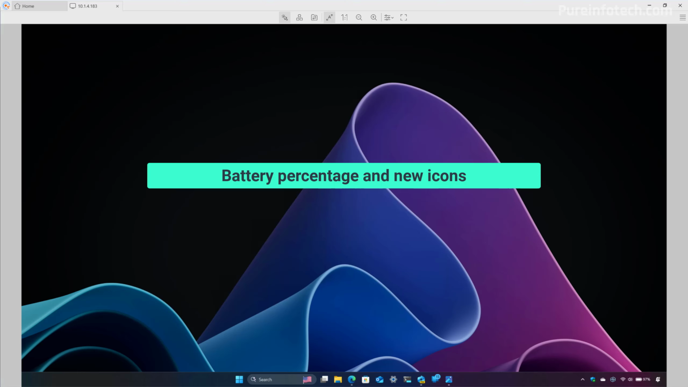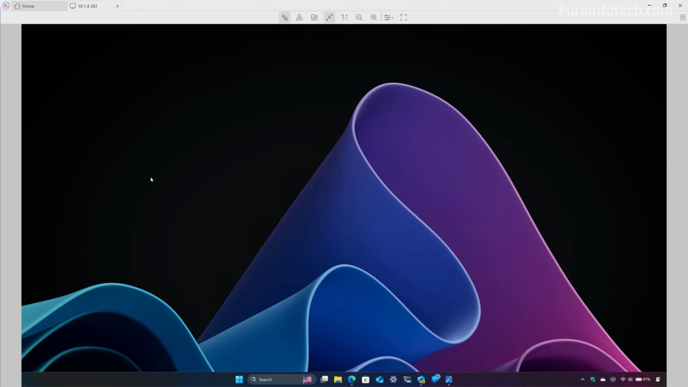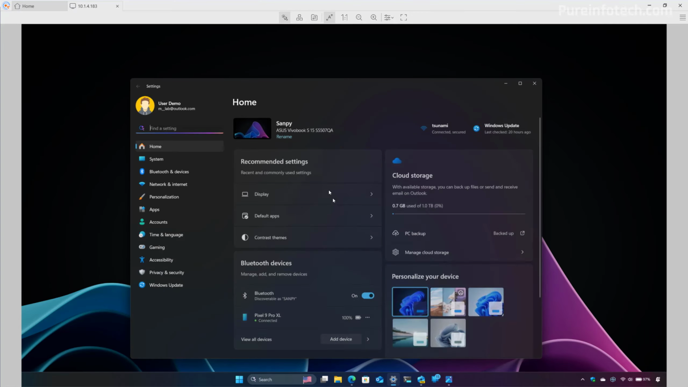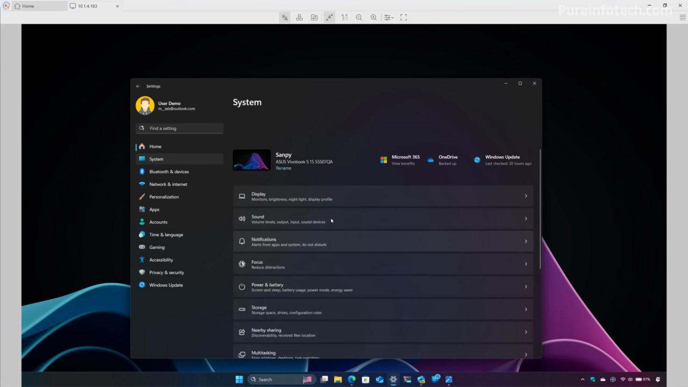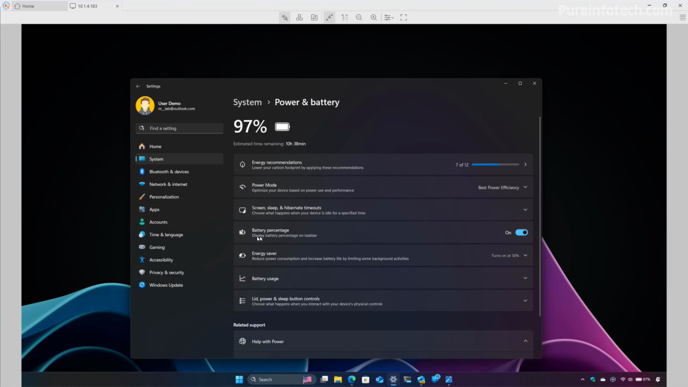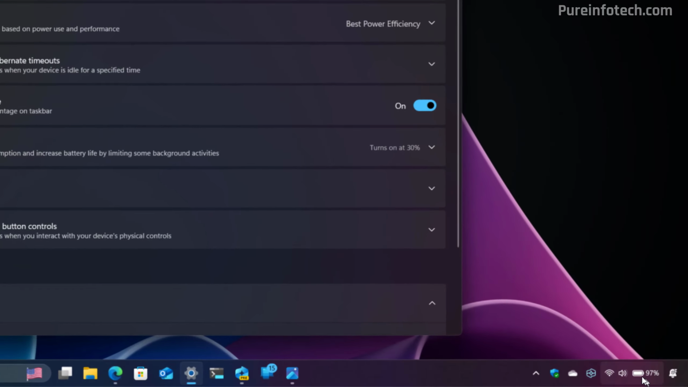Now I just opened a remote connection to my Copilot+ PC because there are a few features that I only have available on that computer. And the first one is this option that Microsoft is adding to the power settings. So if we go to System, Power & battery, we're going to find this new Battery percentage option that basically will show the percentage of the battery on the bottom right corner of the taskbar, as you can see right here.